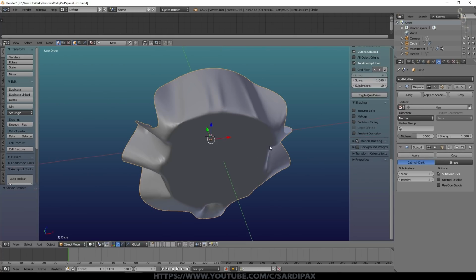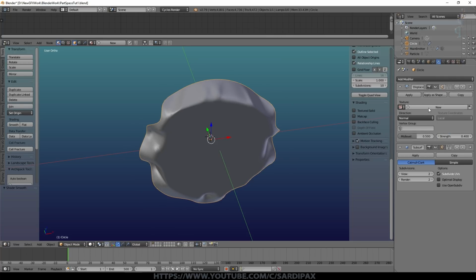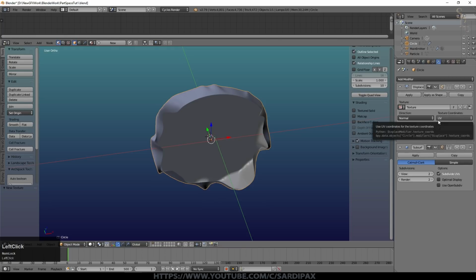I'm going to worry about what the shape is at the moment. I'm going to set the strength to 0.4 initially, and I'm going to say new for the texture, and I'm going to set the texture coordinates to UV and the UV map.